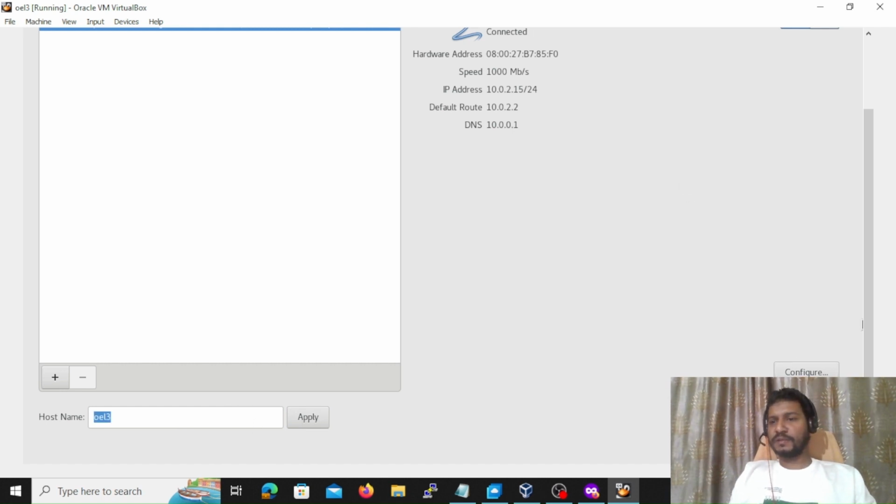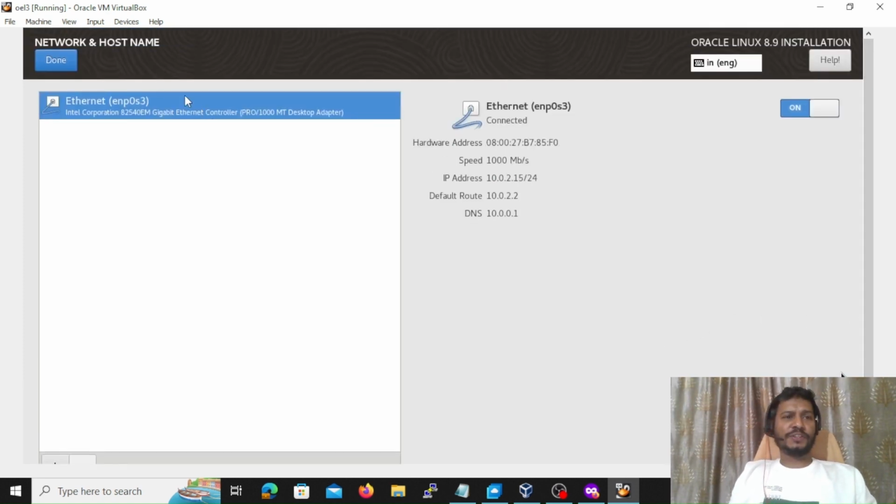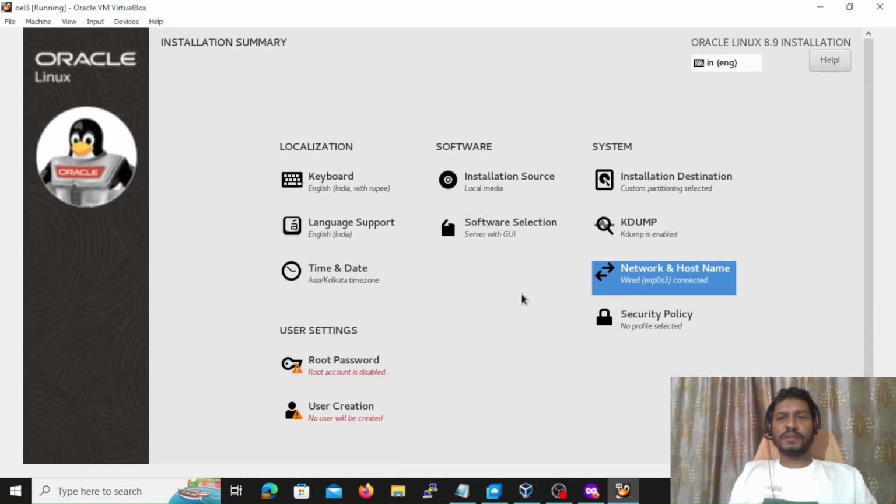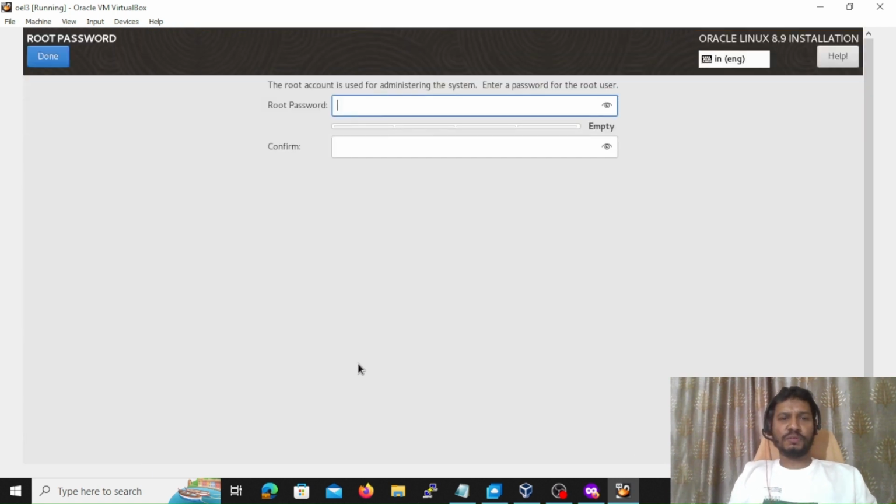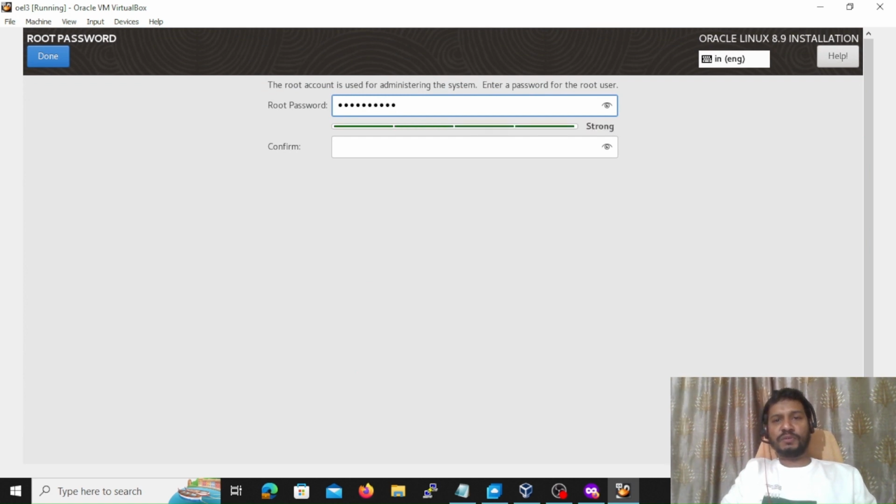and go back and save it, right? And done. So now its network host name is already set, and the security option is not required. So we are just going with the root password. The root password is a one-time password. You can set whatever password you want to put.